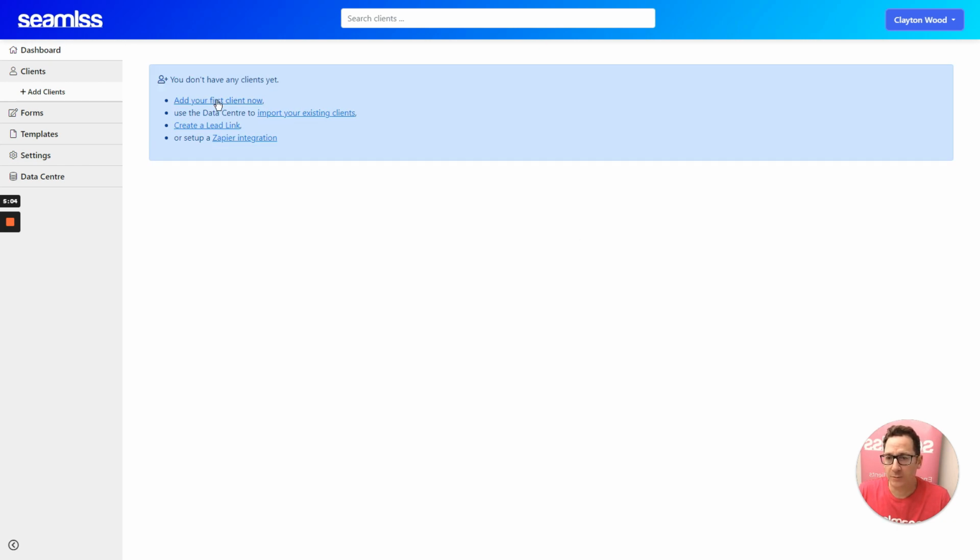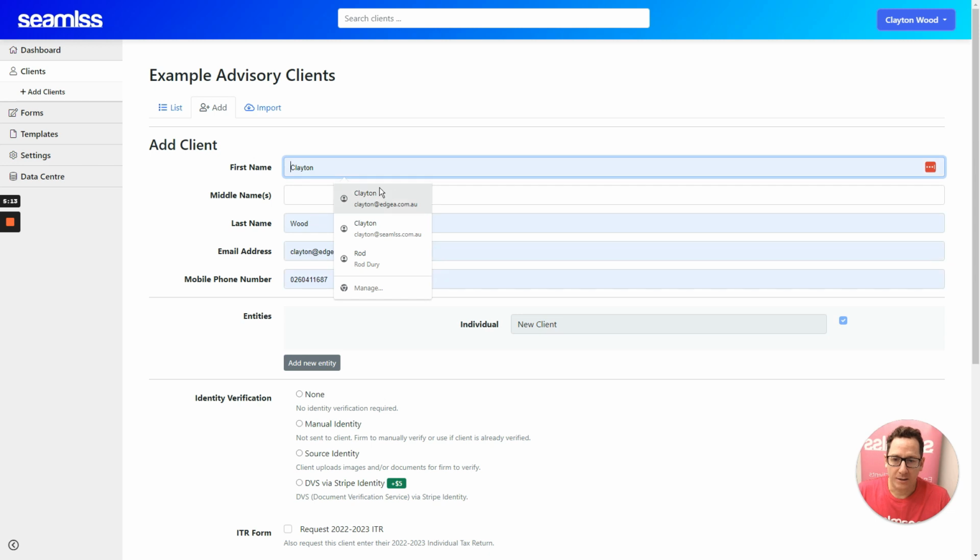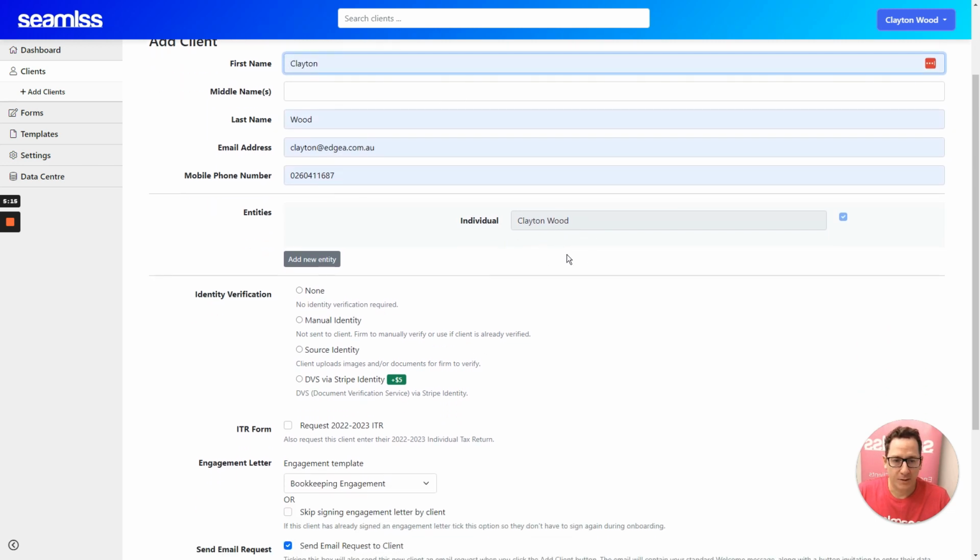So use your authenticator app just like you do with Xero to log in. Complete the setup. Now, let's add your first client. You can also import clients or create a lead link or Zapier. So I'll quickly take you through that. So you can add a client quickly and easily, just like that.